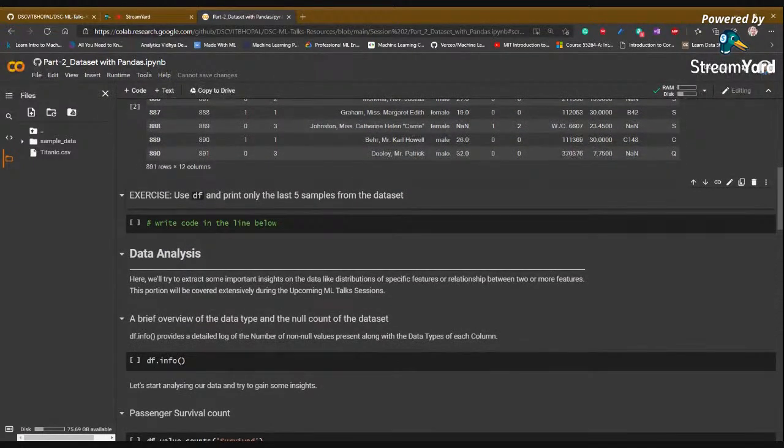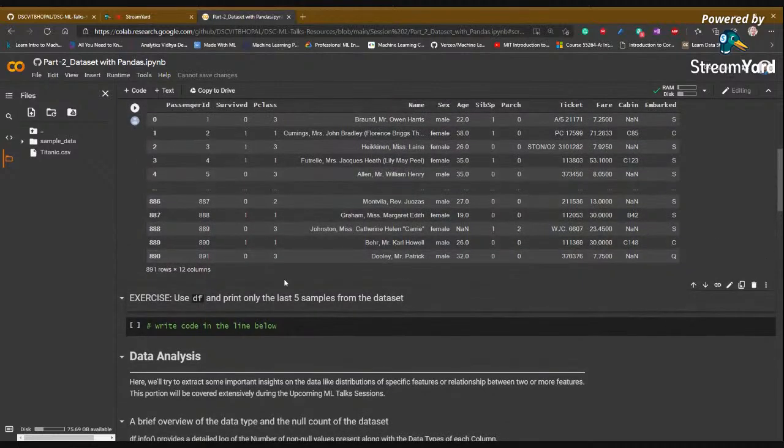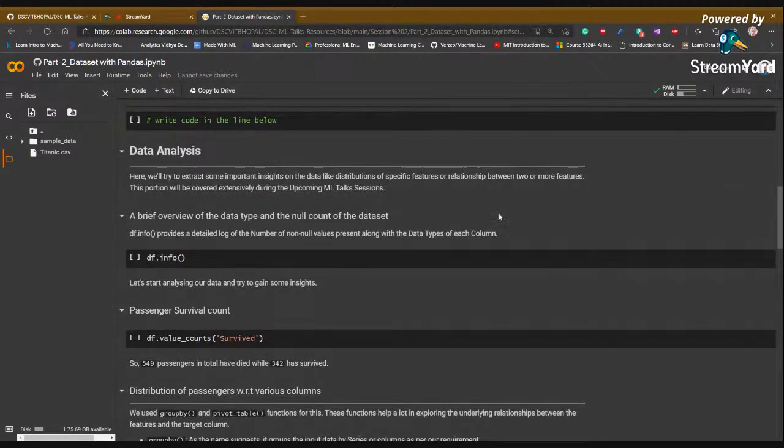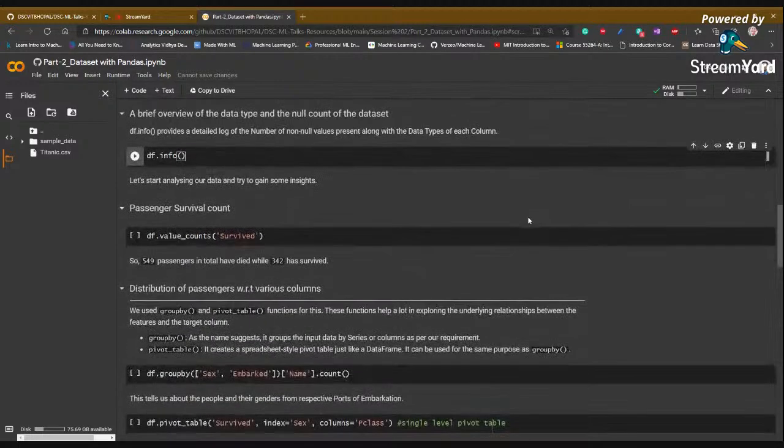Now again, we have an exercise here, and you guys can do it later on. So after loading our CSV file to a data frame, the first thing we'll do is data analysis. Now, in case of data analysis, we don't cover each and every topic here. We'll be covering it extensively during the upcoming sessions. And let's just get a brief data analysis using Pandas. So the first thing is a total overview of what our data looks like.